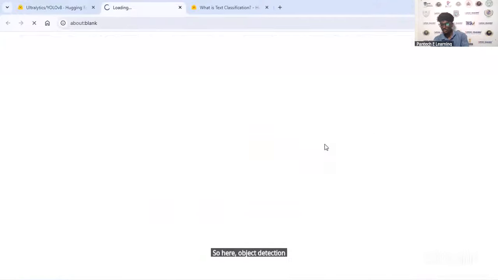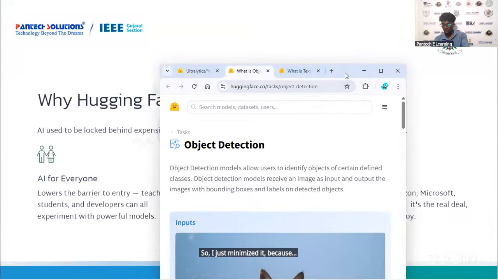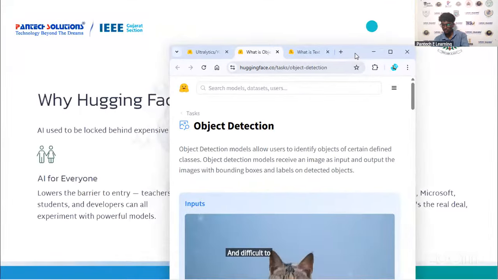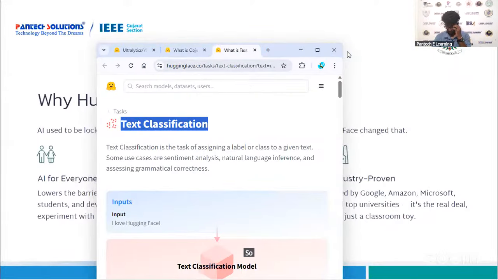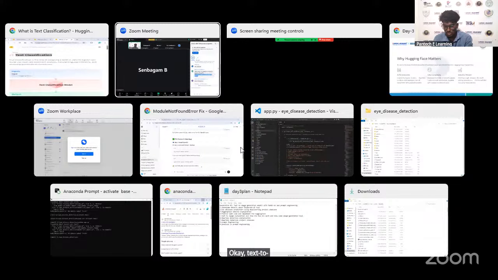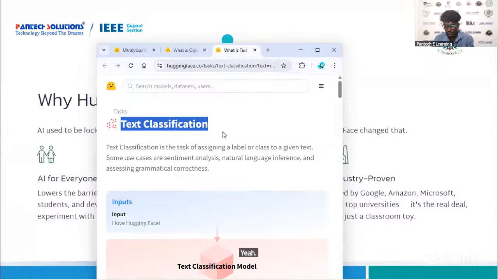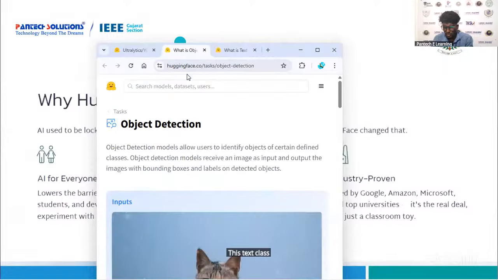I just click object detection. I minimize it because I find it difficult to handle this browser. Here, this is the closest tab. Okay, text classification here.